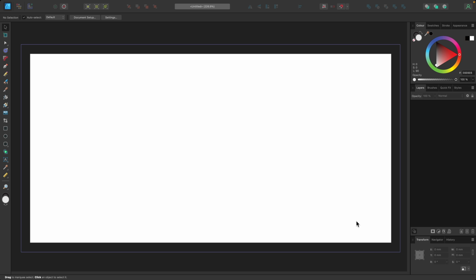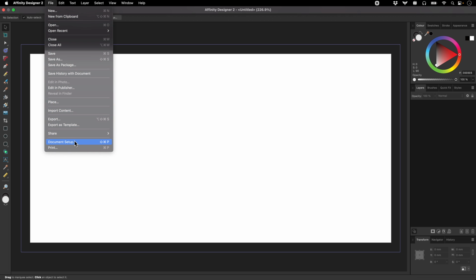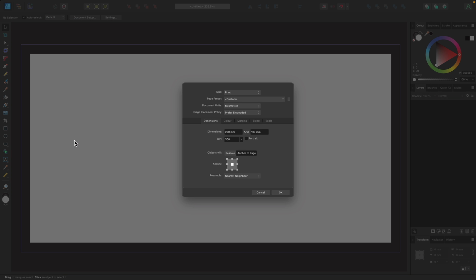If for any reason I need to change the settings of the document after it has been created, I can go to File and open the document setup. Here I can amend any settings from the original New Document dialog, as well as some additional settings. For example, from here I can change the margin and bleed colours.